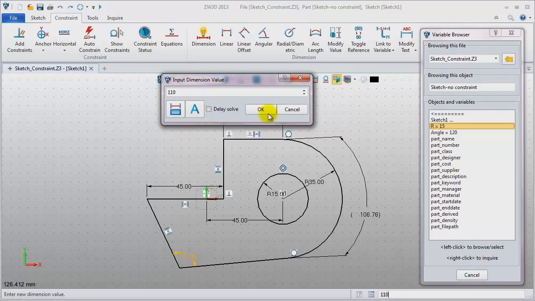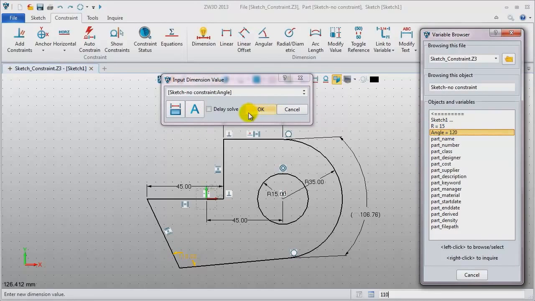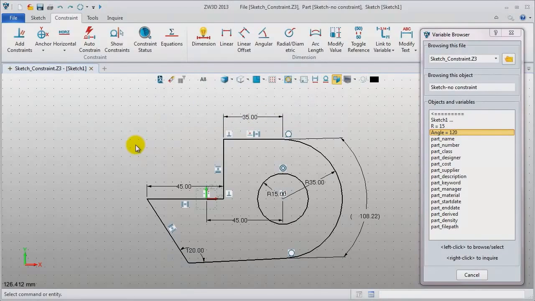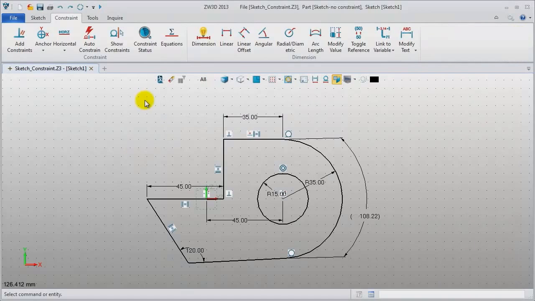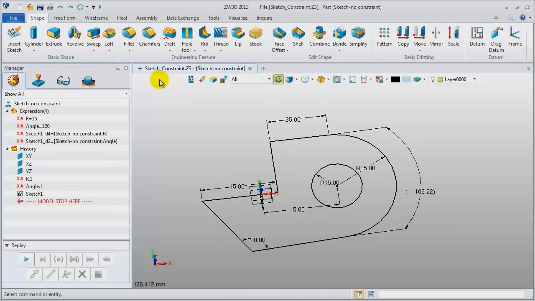Pick this angular dimension. Do the same operation. Select the angle variable to finish. Then this geometry is updated. Return to modeling environment.